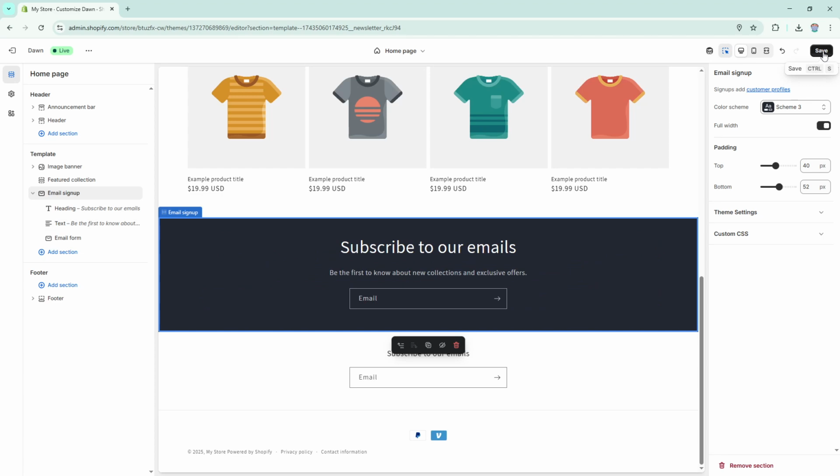And there you have it, a new email sign-up section added to your Shopify site, ready to help you build meaningful relationships with your customers. Take a moment to review everything to make sure it looks just as you want it. If everything's set, you're all done, and your email sign-up section should now be ready to start collecting those precious emails.